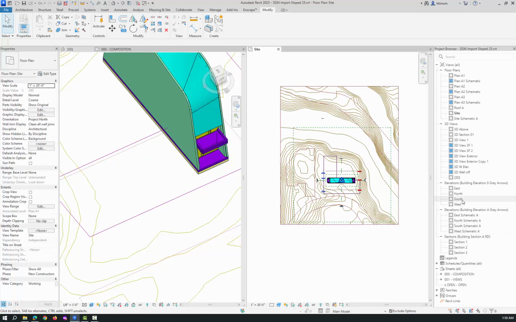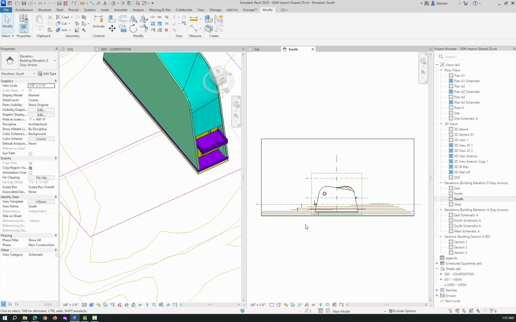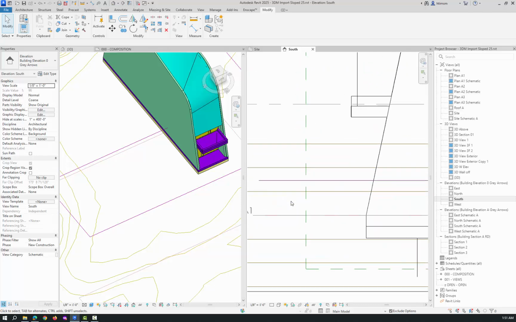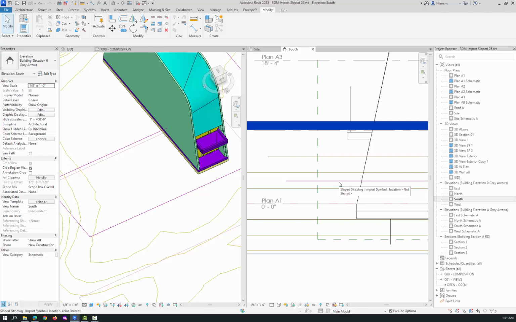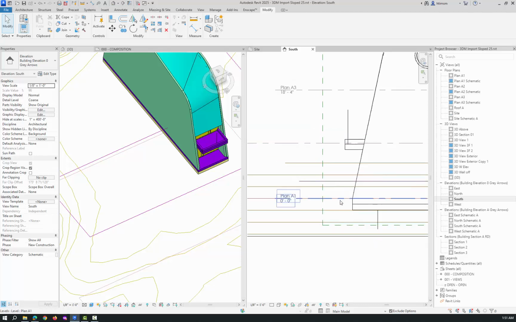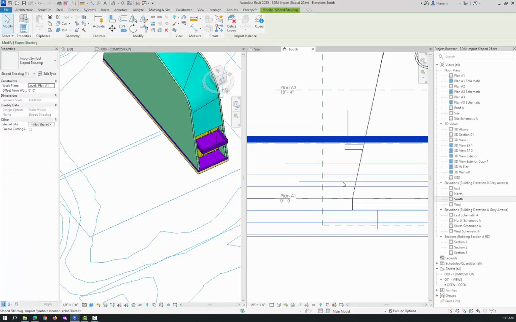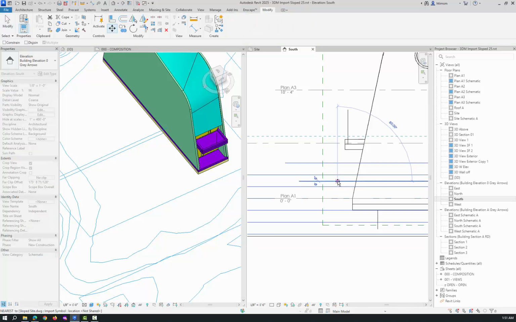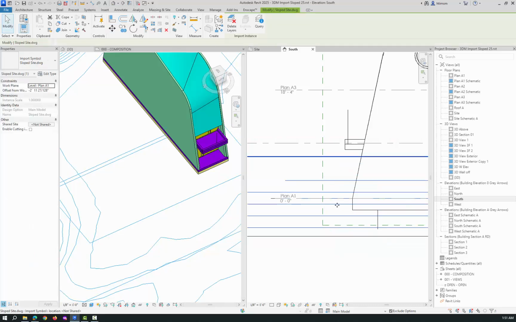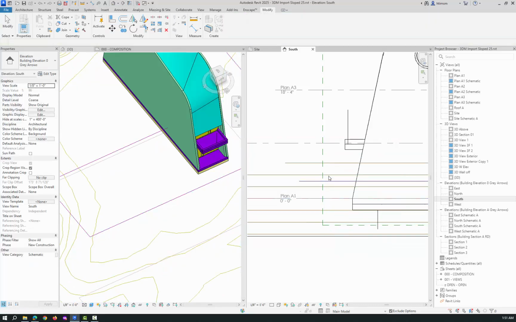So to do that, I need to be in an elevation. So I'll just click on my site and go to south elevation. If I zoom in, you can see here's that purple line, and basically I want that purple line to be coincident with plan 1. So if I pick this and I go to move, I move it from the purple line down to there.